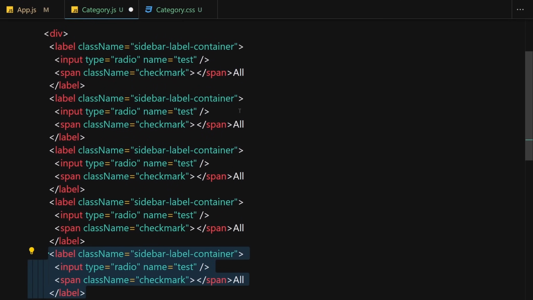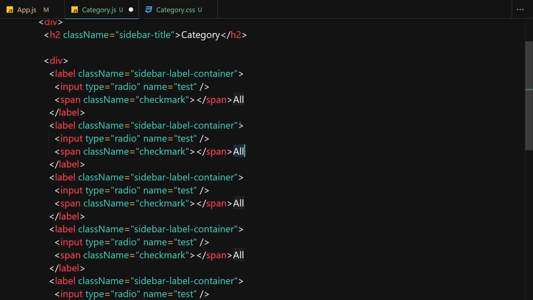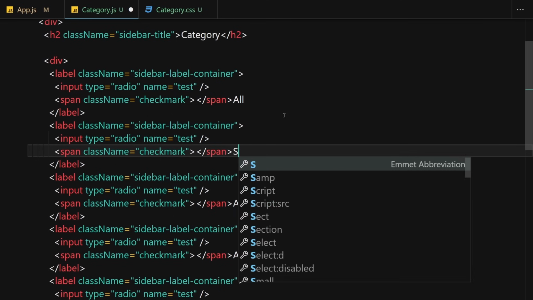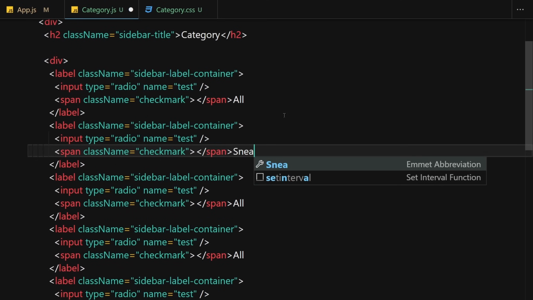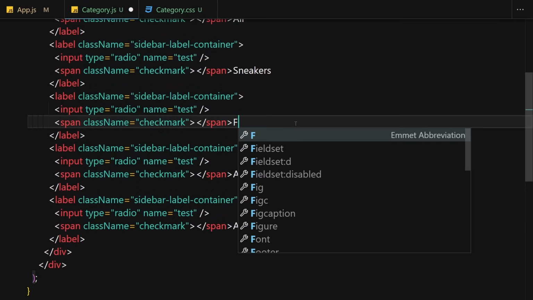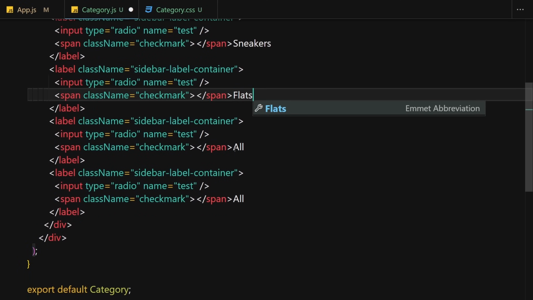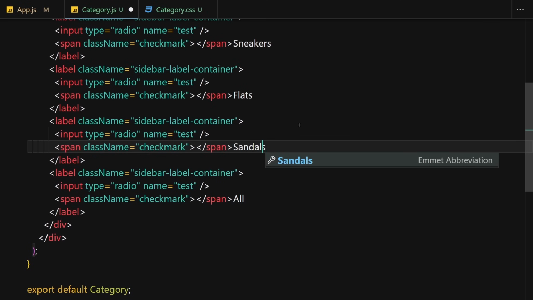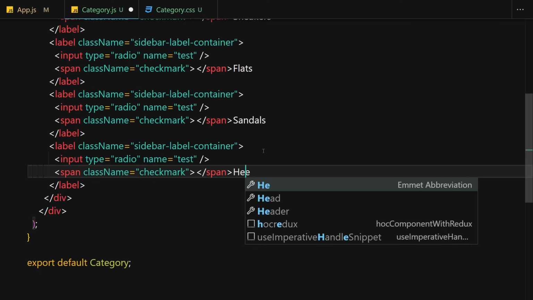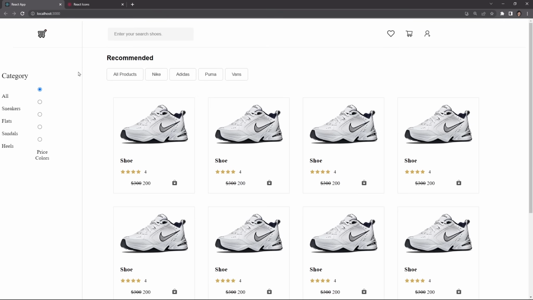Okay, and now I'm just going to change these labels to something else. We have all, then we have our sneakers, there we go. Then instead of all, we are also going to be providing flats. And then we have sandals, there we go. And then finally we have our heels. Save our file. And yep, that's looking totally a-okay.